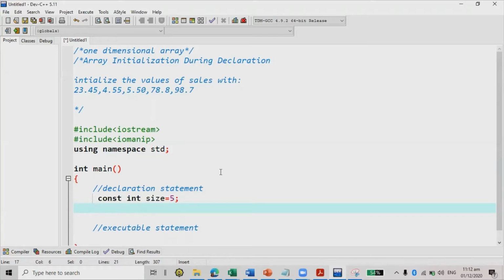Then I'm going to make use of another declaration. Since the sales contains components with fractional or decimal places, I'm going to make use of double for the declaration of the array. So let's say, for example, the array name is sales. Then I'm going to have the subscript, and then I'm going to make use of the size, and then an equal sign followed by the curly braces and then a semicolon.